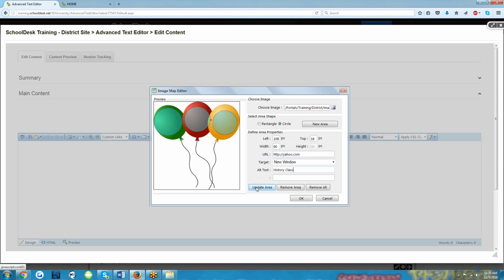And now click Update Area. I did forget to mention that. You do have to click Update. So let's go back here. Since we didn't update this area, we do have to re-enter this information. Update Area. And now for the last one, let's do Bing. And let's click New Window. Let's pretend this is math class. So Bing is math class, Google is science class, Yahoo is history class. Let's click update. Now that we have our image mapped and our areas and links created, let's just click OK.